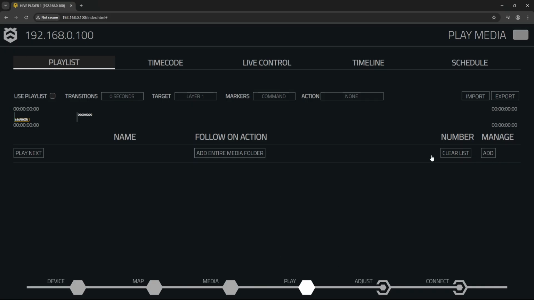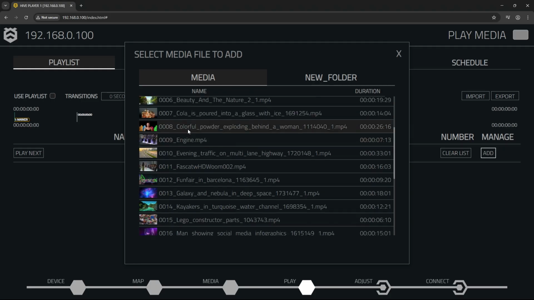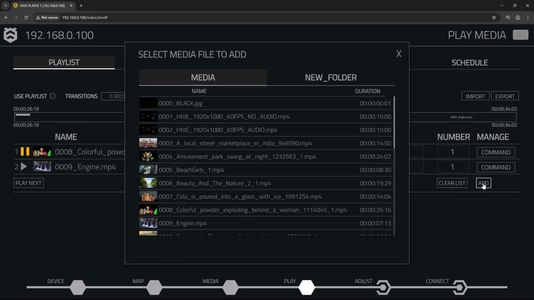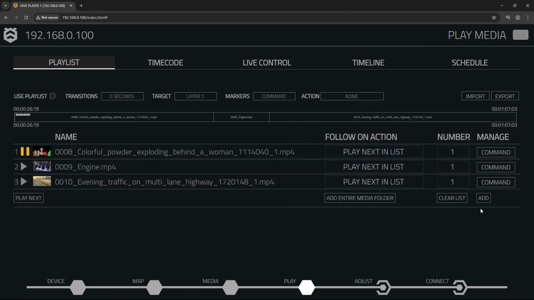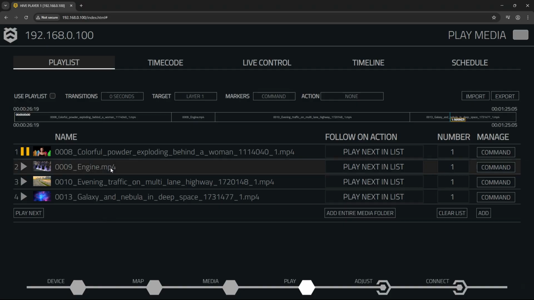Here, we have some buttons for manipulating the playlist, and one of those is the Add button. By pressing the Add button, I get a list of all the media on my system, and I can select as many of these as I want to. These files will get added to the playlist in the order that I've clicked on them. You will see the list in a list format down the bottom, but up at the top, it also creates a timeline style version of that playlist.